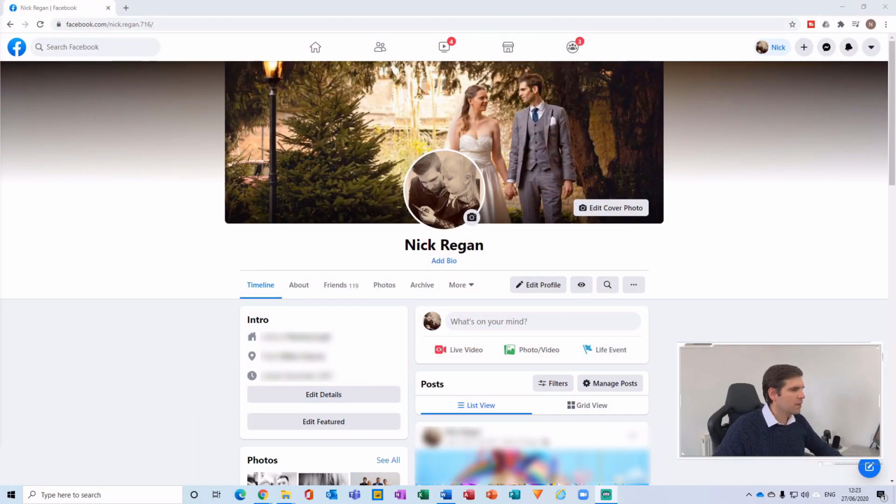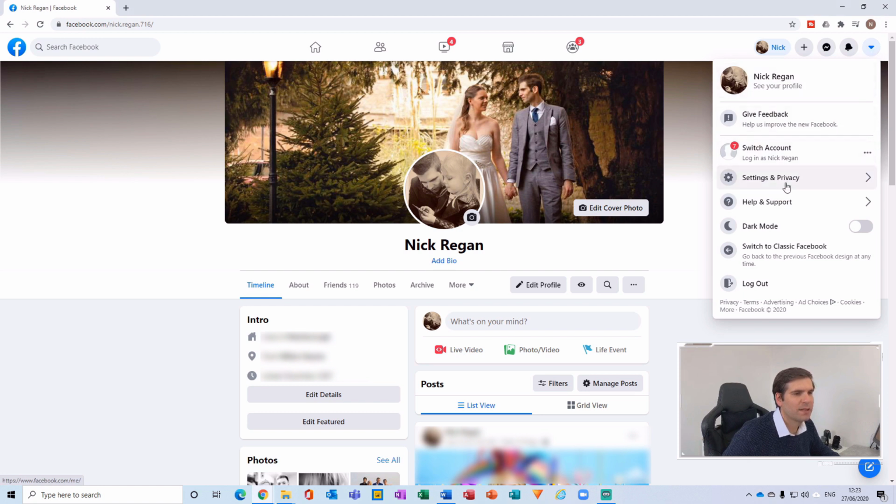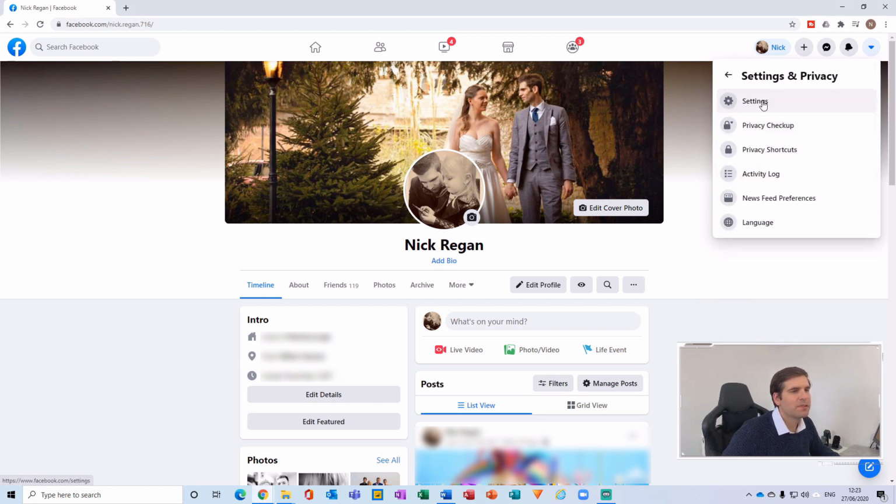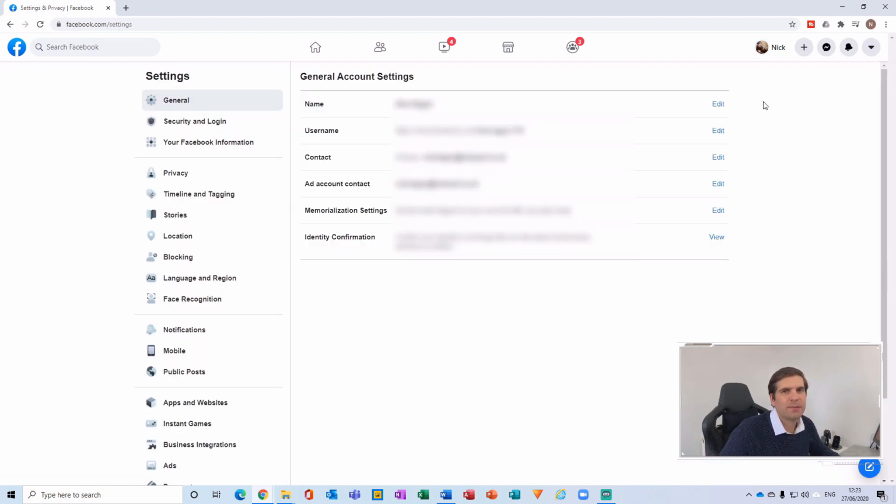Okay, so here I am just inside my Facebook profile on the desktop, but this will also work on your mobile apps as well. So the first thing that we're going to do is actually just navigate over to the settings section. So I'm just going to drop that down here and click on settings and privacy. From here, I'm just going to click settings, and this will load up settings for the Facebook account.